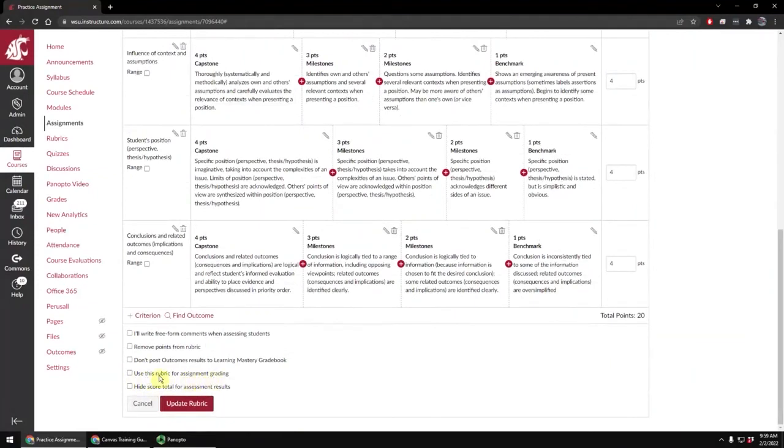So if you want to use this rubric for assignment grading, this is important. I'm going to go ahead and select that because I want to be able to use this rubric to grade. Enabling this option assigns the rubric score, whatever is at the bottom once we use this for grading, as the total assignment score. If you leave it disabled, the rubric score and assignment score will remain separate.